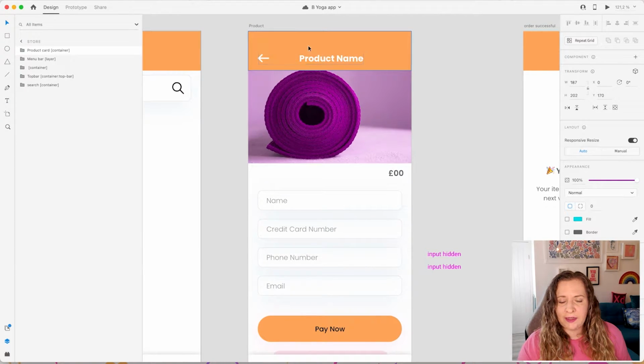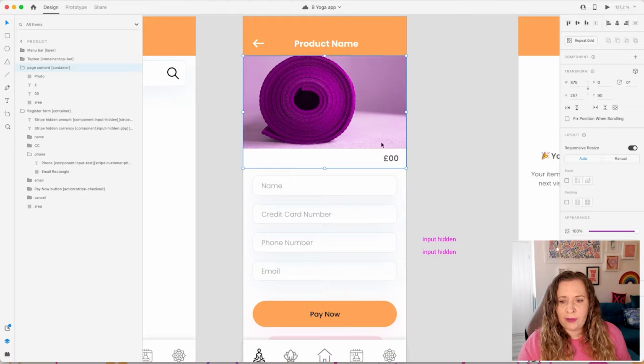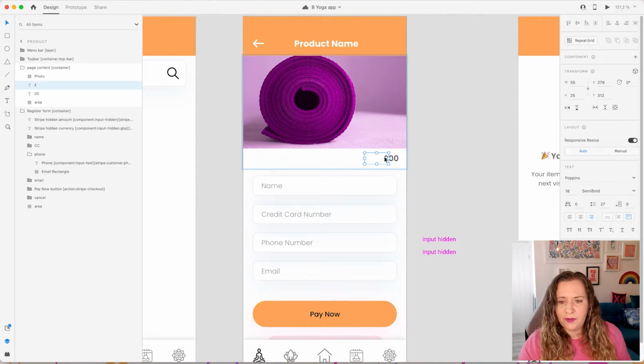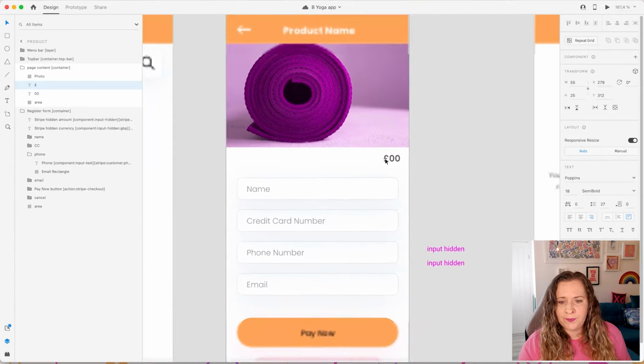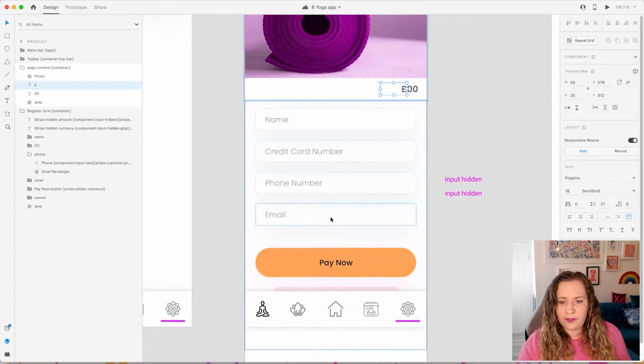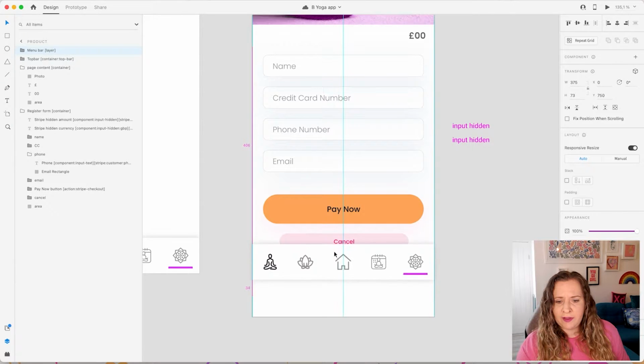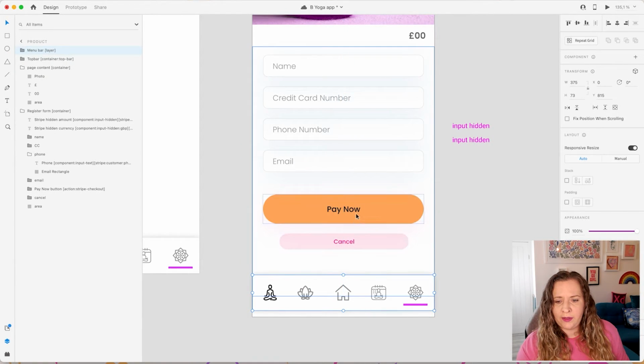So you'll see here in my top nav bar, I've added the product name, we've got our image, and we've got our price along with an extra text field for that currency symbol. And then you can see here I have a little bit of a sort of form going on. We've got some text input fields as well as some buttons. If I just move my nav bar layer out of the way, you'll see we have a pay now button and a cancel button.